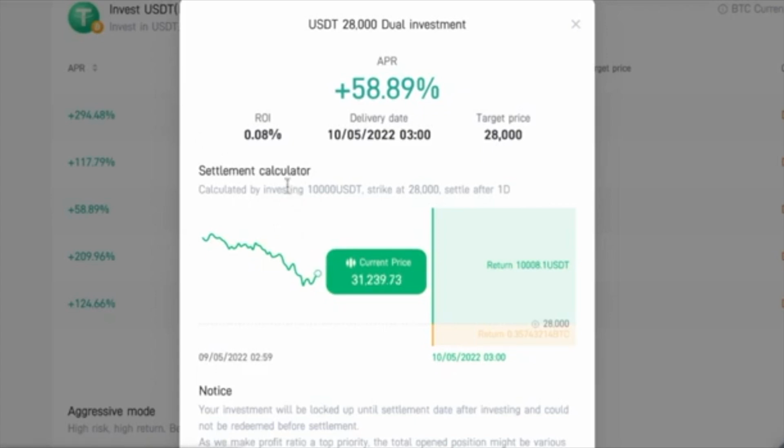So again, you take $10,000, your strike price is 28,000. If it's above that strike price, you're going to get back $8.10. If it's below that, you're going to buy in that 10,000 at 28, and then you're going to end up getting 0.08% of that Bitcoin and gain that. So it's going to leave you about 0.3574 such and such Bitcoin.